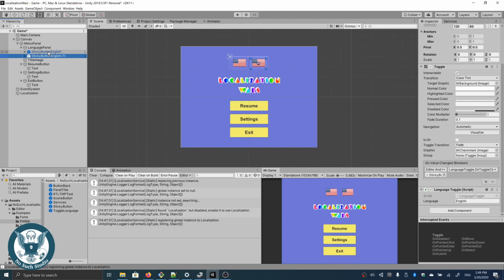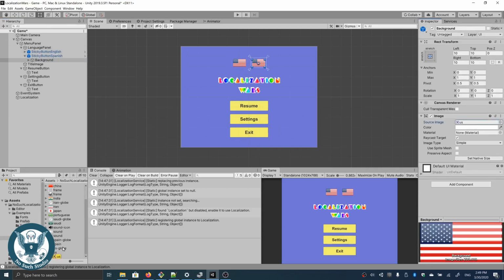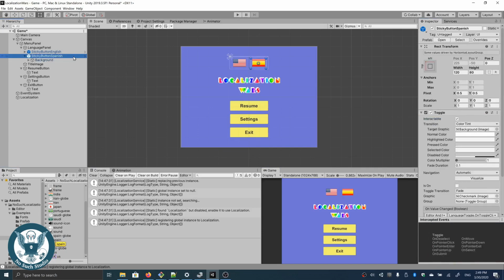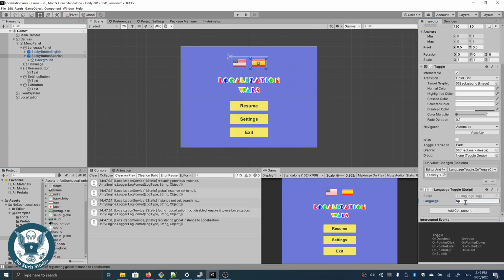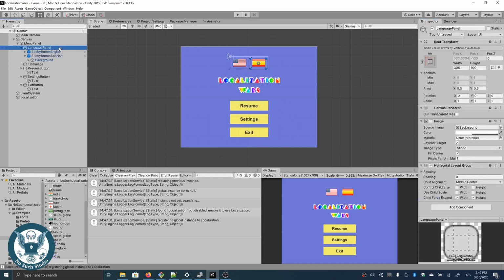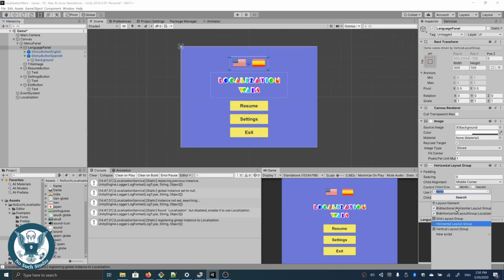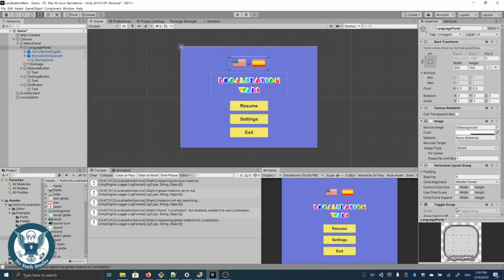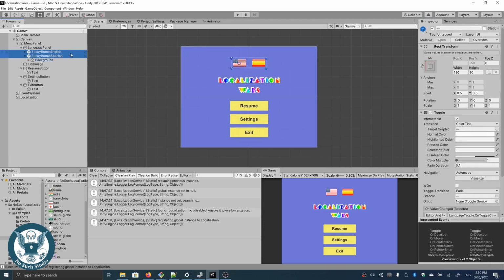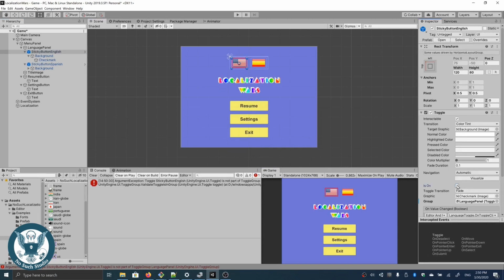And then I'm going to create another one for Spanish language. What I need to do is change the flag that it shows, the flag of Spain, and make sure the custom script changes the language to Spanish. Another thing I need to do is to make a toggle group so that only one of these two toggles is selected at any given point in time. So I'm going to drag and drop that into our, mark them as on, and then the language changes even at edit time.